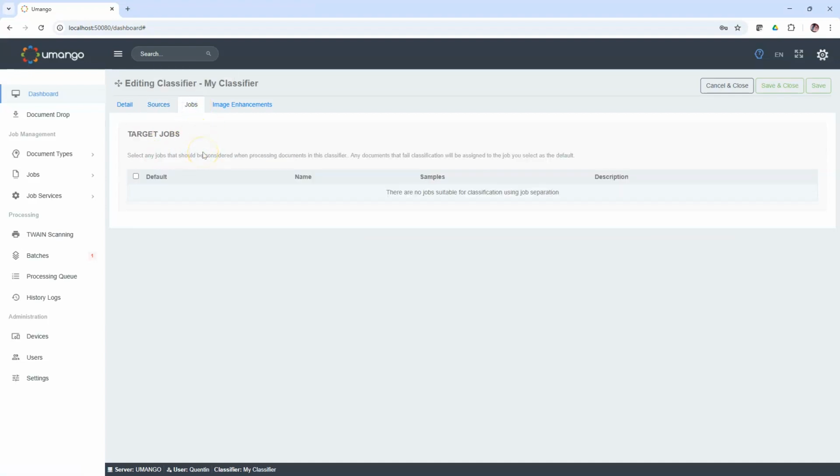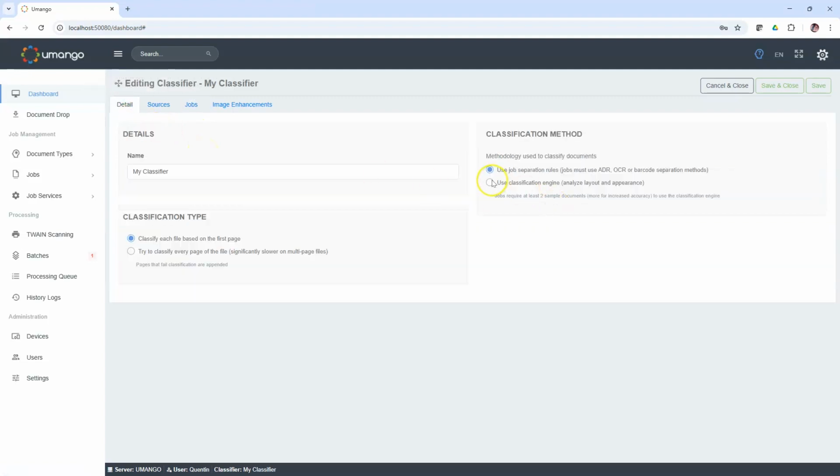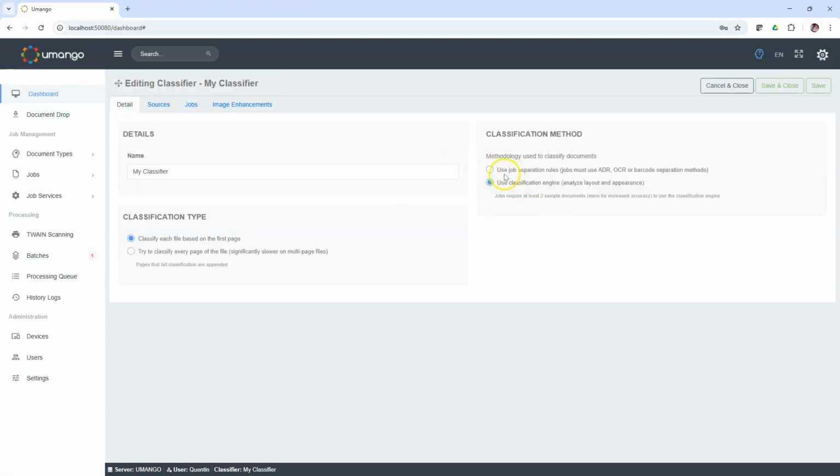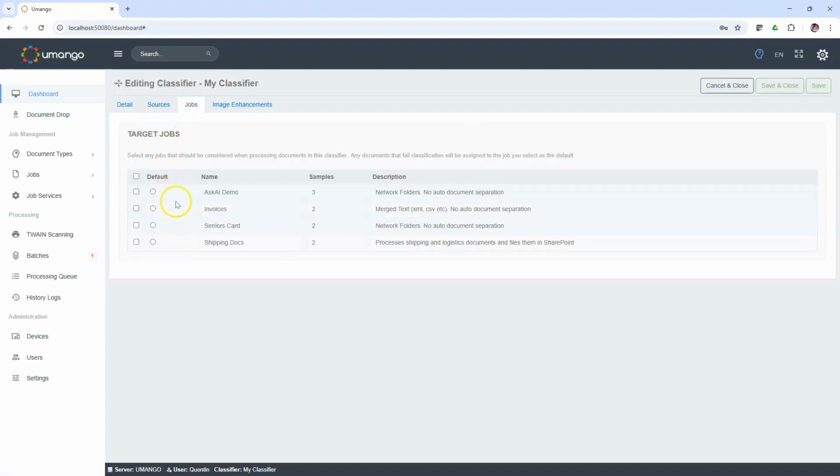Okay, so I've got no job suitable, of course. Let's see if I have got something. Here we go. The reason I didn't have any jobs available there is because I had selected separation rules, and none of my jobs were configured with separation rules suitable for use as classifications. So I'm going to use my classification engine, and these are the jobs that meet the criteria for my classification engine. You can see here the ones I have. Let's say I want to process this one and my shipping docs and invoices. So I want to classify each of these.